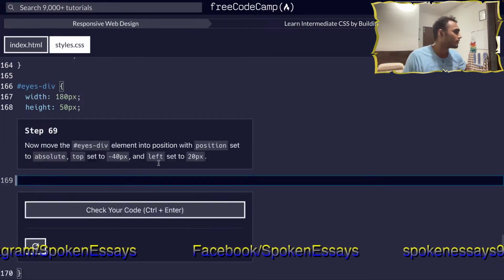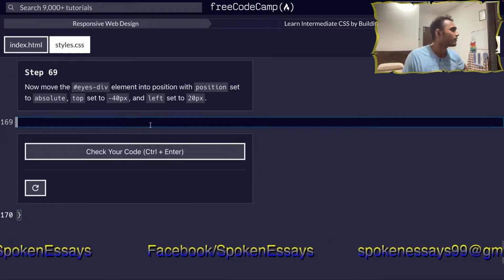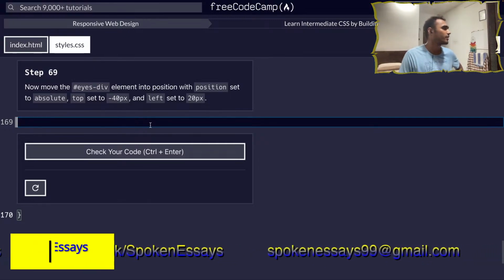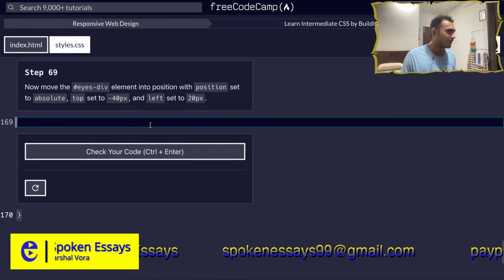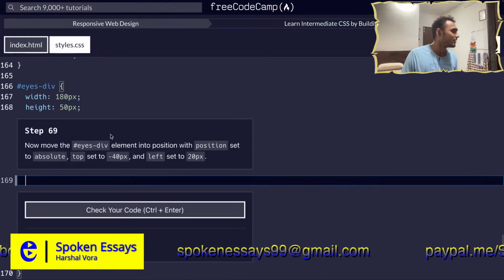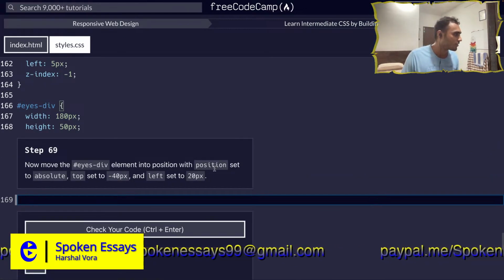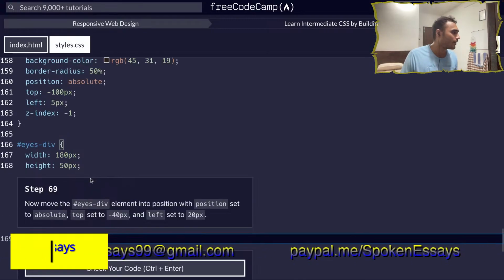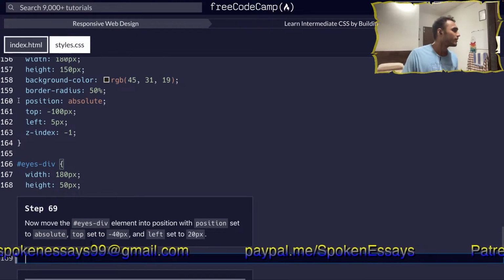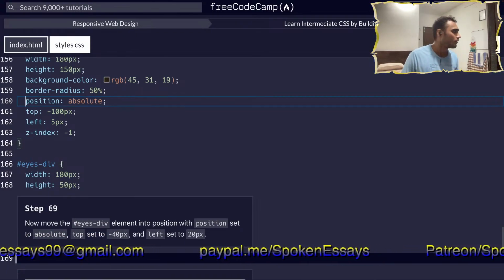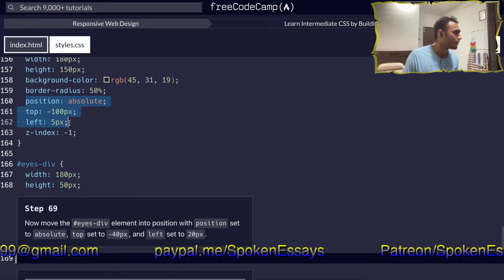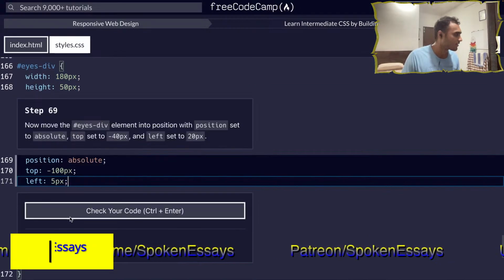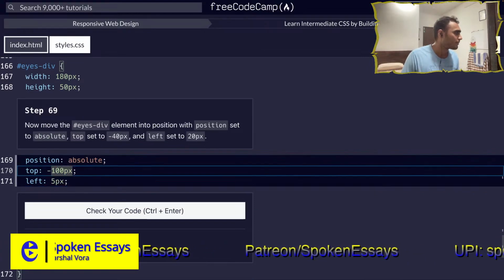So now we have step 69. What does this say? Now move the eyes-div element into position with the position set. We can copy and paste this. So we're still in eyes-div, but we will copy the position: position to absolute, top and left. I can copy this from here up to left. It will probably ask me to mention the z-index next, but we'll go step by step, don't worry.